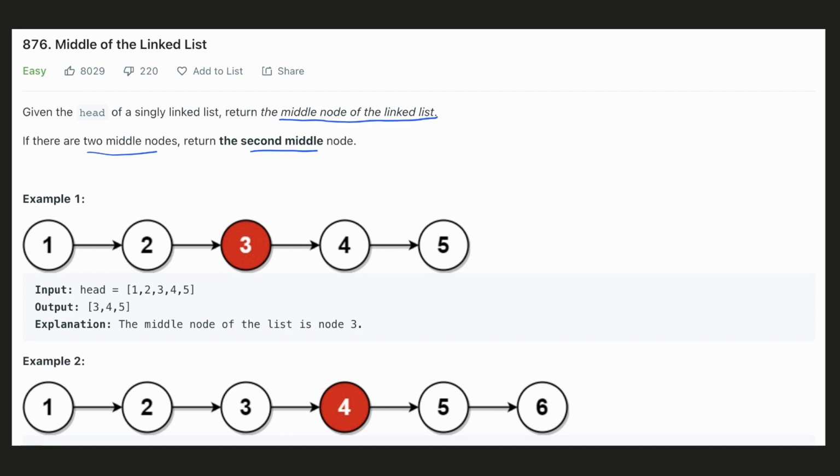In the first example, there are 5 nodes. The third node will be our middle element, hence we are returning it. In the second example, we have 6 nodes, so these two will be the middle nodes of the linked list, but we'll return the right one.